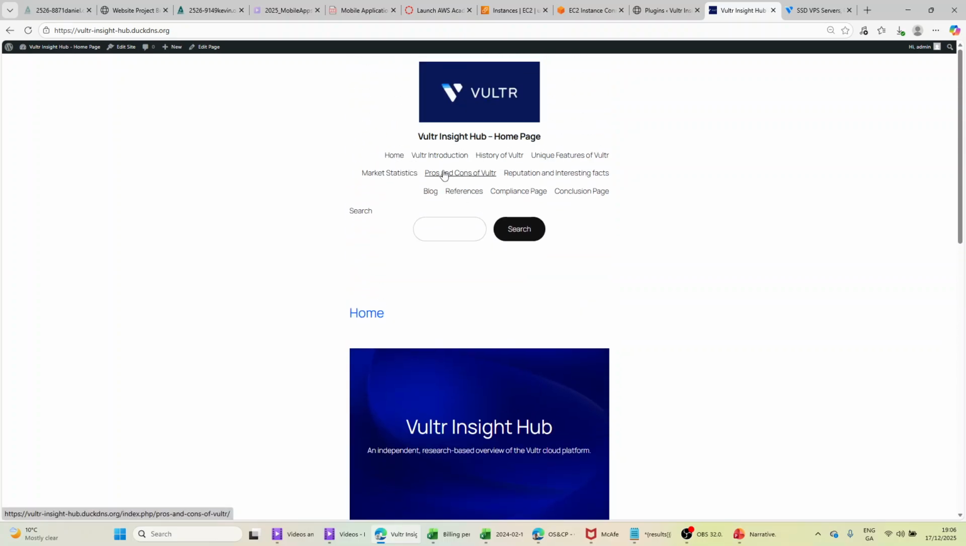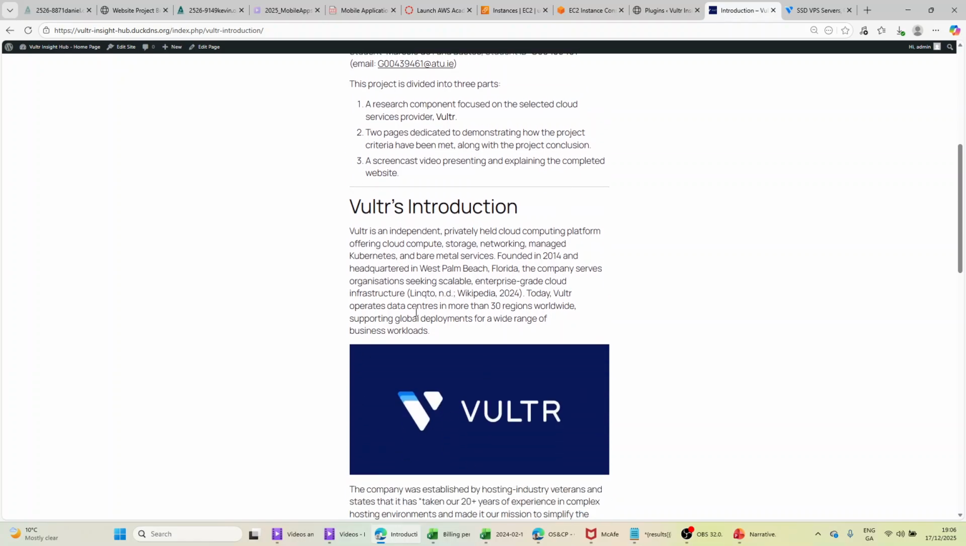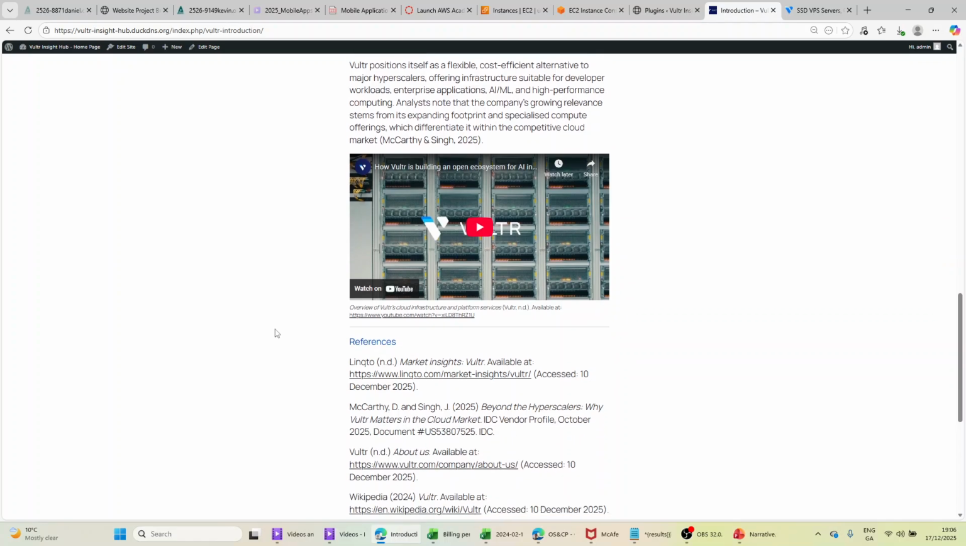I now go through the different pages, starting with the introduction. In this page, we introduce the purpose of the site. It explains the website provides an independent and research-based overview of Vultr. The content is written in a clear and structured way aimed at students studying cloud technology. I embedded videos and images and finished with references.